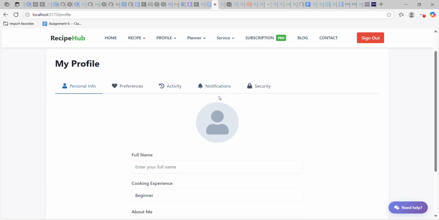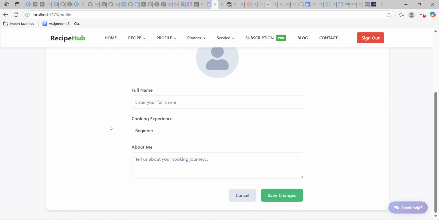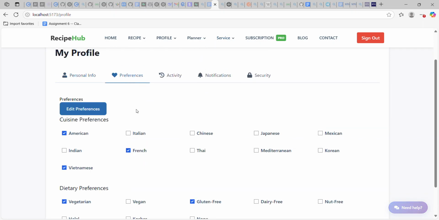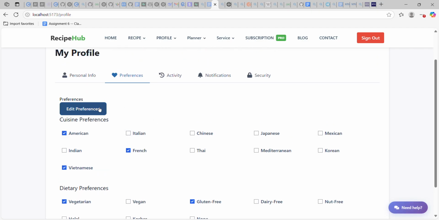Now, under Profiles, you can upload a picture of yourself and fill in your own personal information. You can also edit your preferences, namely your dietary preferences and your notification preferences, like over here. So over here, my preferences are that I like American, French, and Vietnamese food, and my dietary preferences are vegetarian and gluten-free, and you can edit them. So let's say I also like Chinese, Japanese, Thai, and Italian food. When I save it, there you go.